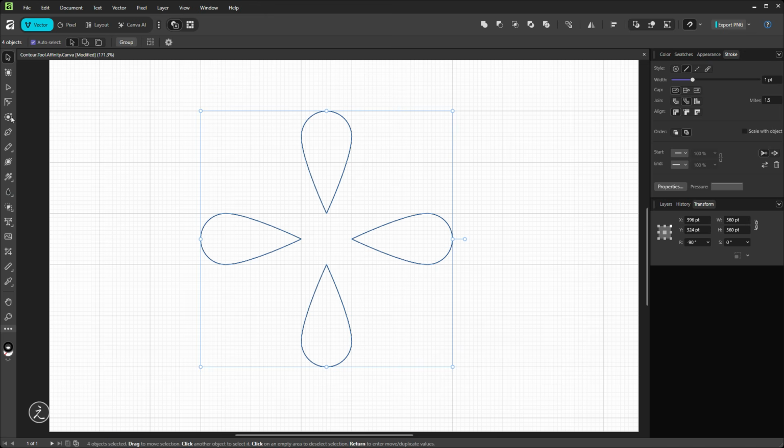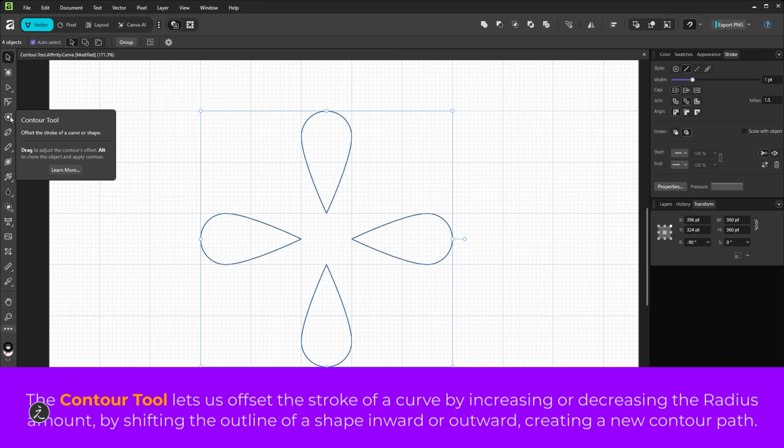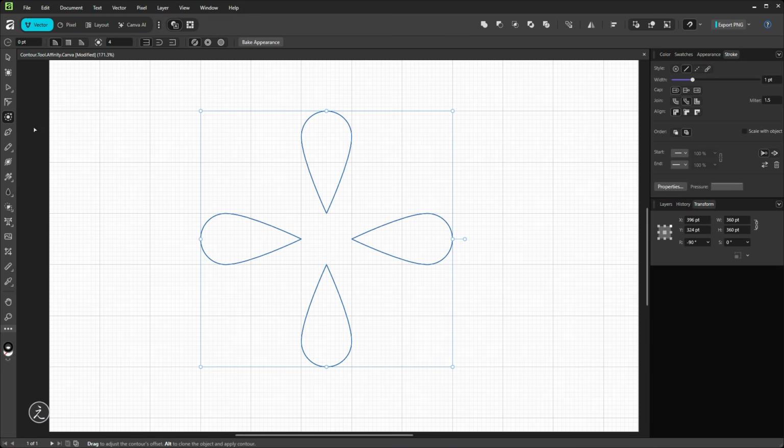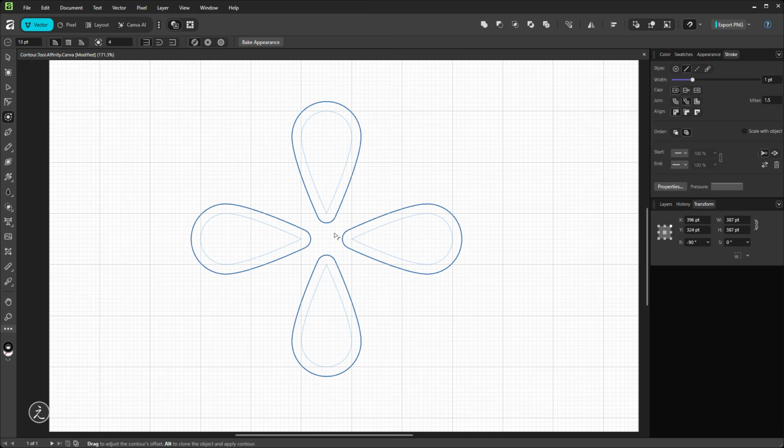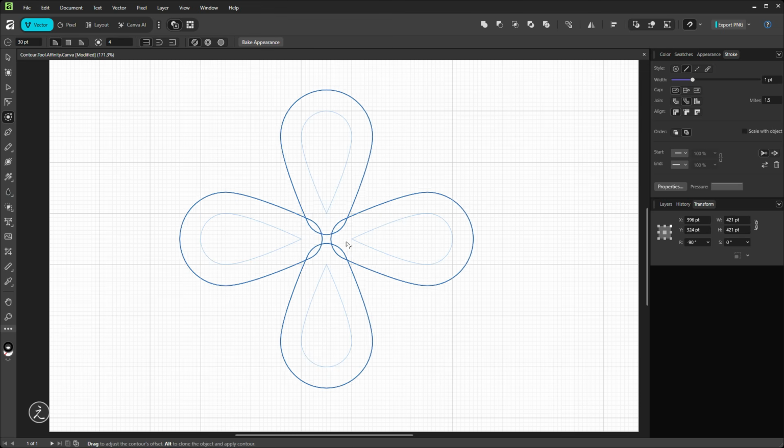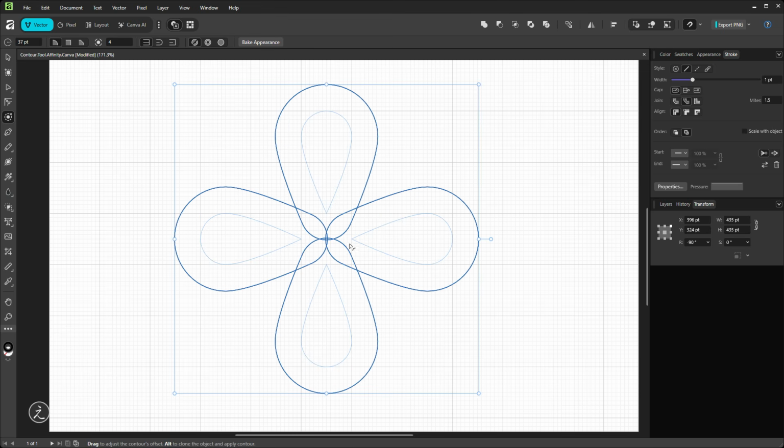And now we're going to use the very versatile Contour tool inside Affinity Canva that lets us offset the stroke of a curve by increasing or decreasing the radius amount. And we can do this by shifting the outline of a shape either inwards or outwards. So I'll grab that, and on my end, I will shift the outline outwards, creating a new contour path. And I'm going to do this till all of these shapes intersect.